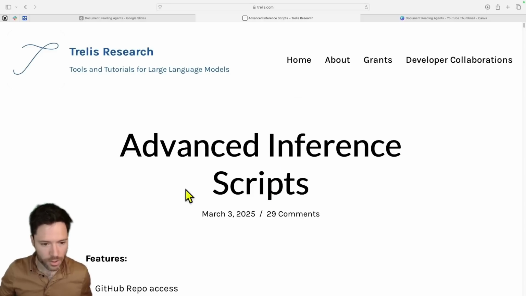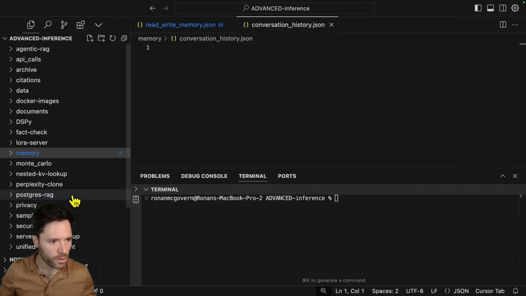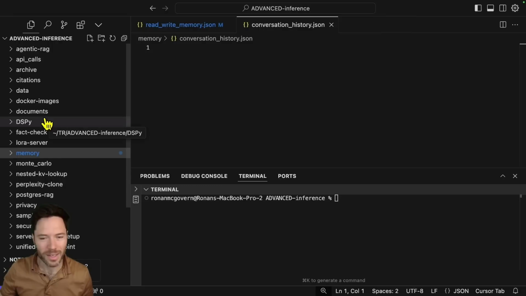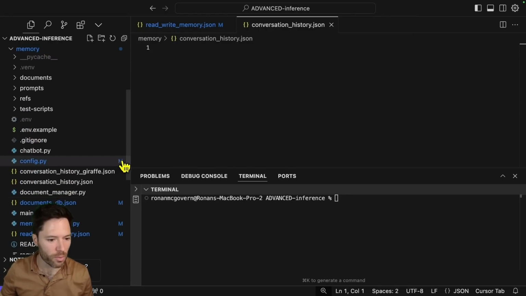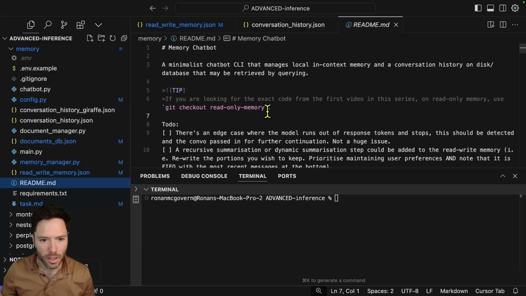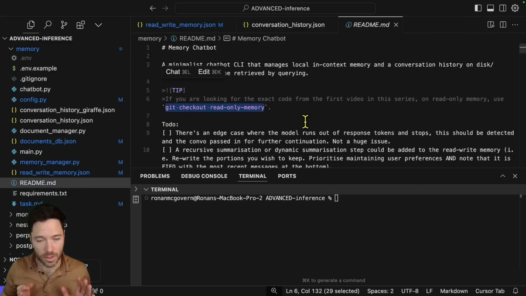So I've git cloned this repo into Cursor, and you can see I have the repo open here with all of the folders. There are many, many scripts included within this repo, all the way from setting up servers, doing sampling, like speculative decoding techniques, running Monte Carlo, doing fact-checking, DSPY. But we're focused on memory. It's the same repo that we used for the first video on memory. And in fact, if you open up the README, you'll see that there's a branch now, git checkout read-only memory, if you want the exact scripts from the first part of the video, because I've now merged in the changes from this new part of the video into main. And so that's what we're seeing here on the screen.